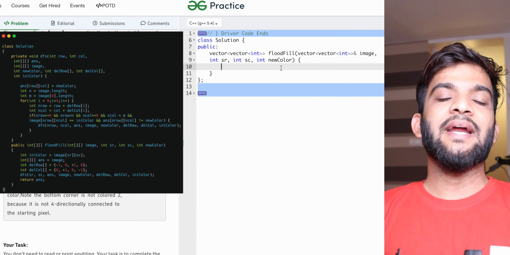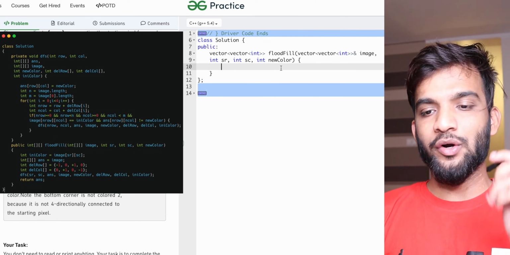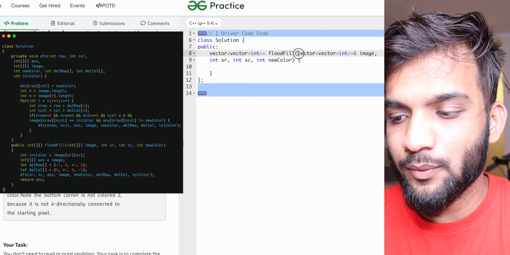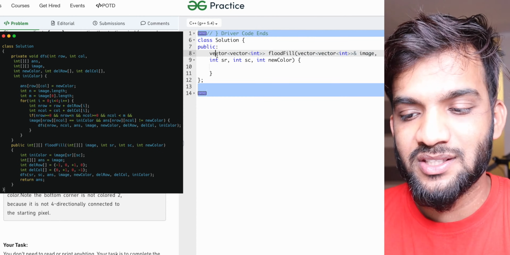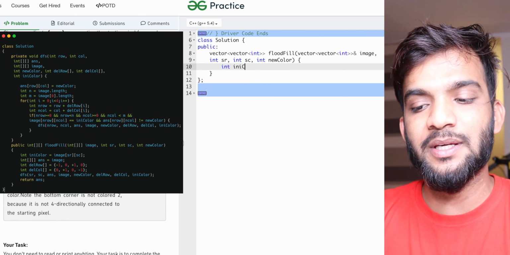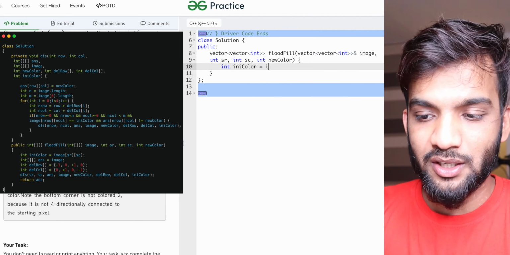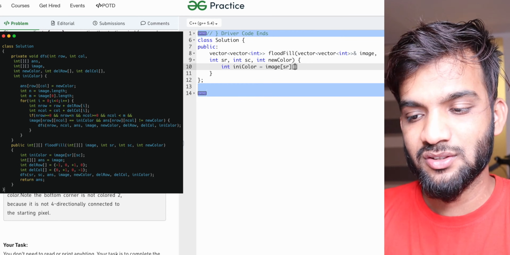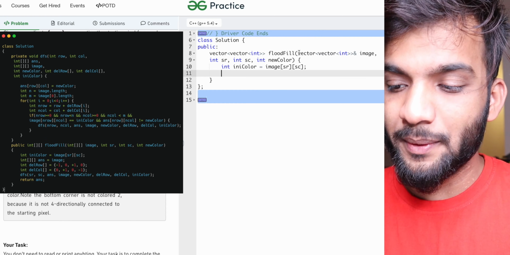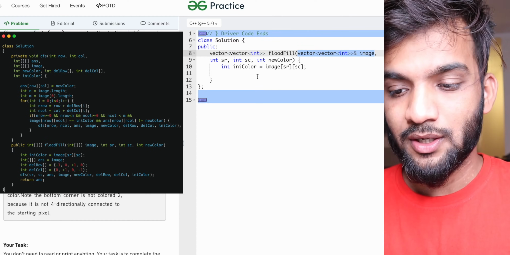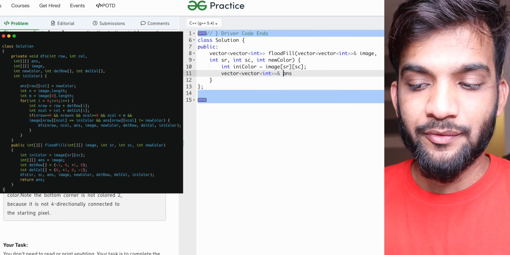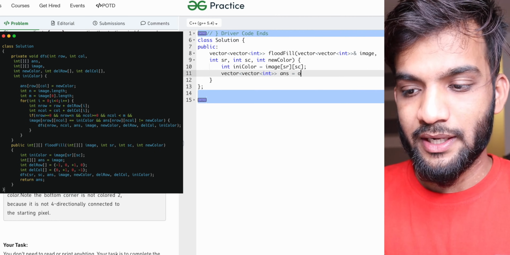So as usual, I'll be writing the C++ code, and the Java code is on the left. So you can follow that as well. So we're given the image, we're given the SR, we're given the starting this. So the first thing that we do is we keep the initial color. What will be the initial color? Definitely this. There's no doubt in this. What is the next thing that we do? We copy this particular image, because we need to flood fill it and return it. So we will copy this into some answer.